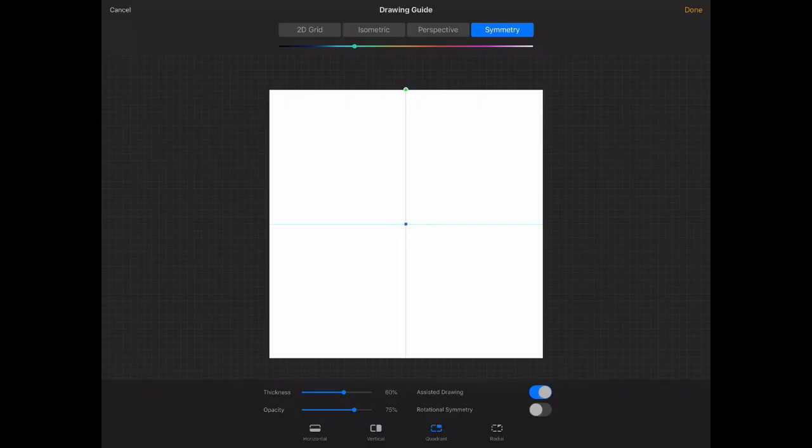If you're having a hard time seeing the grid, you can always come up to the top and adjust the color of the grid by using your slider right here. So I'll make it dark blue so we have an easier time seeing it. And once you're done, you can tap Done on the screen.